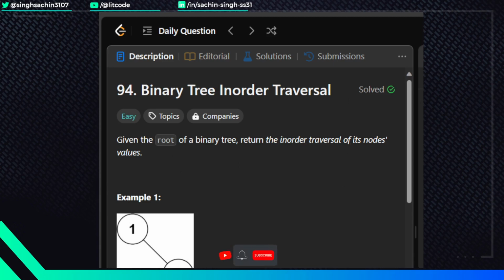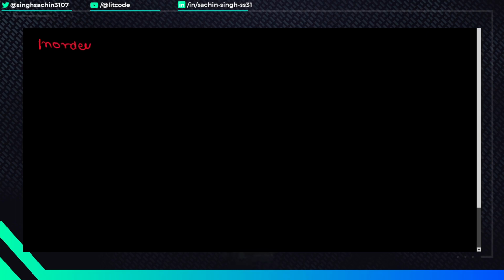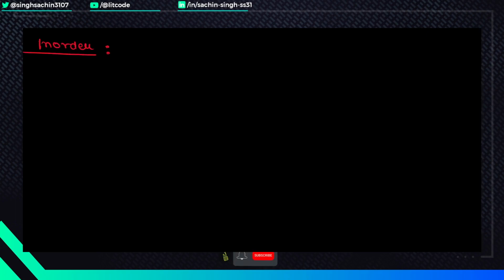So when we talk about in order traversal, what do we mean? Let's say we are given a tree with a root node, some left subtree, and then a few nodes on the right. In order traversal, we'll first traverse everything on the left part of the root, then we'll go to the root node, and then we'll move towards the right part.